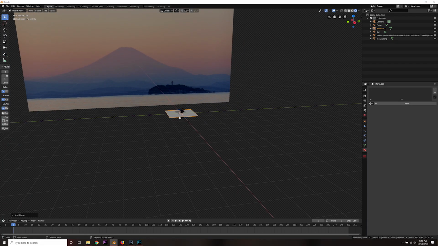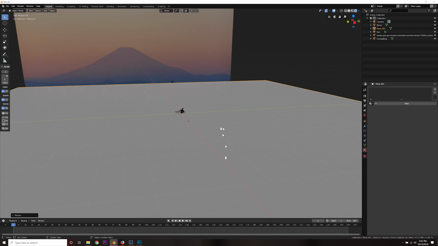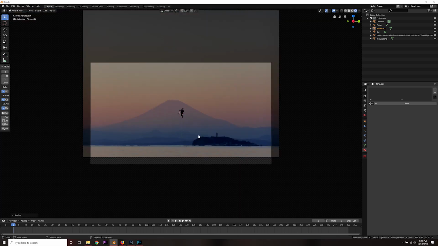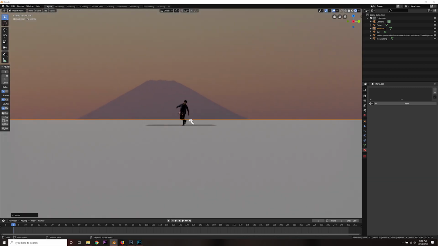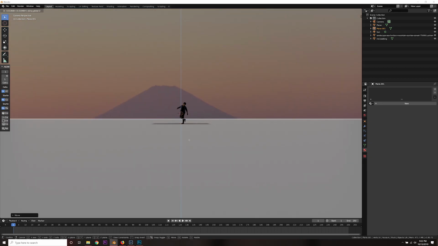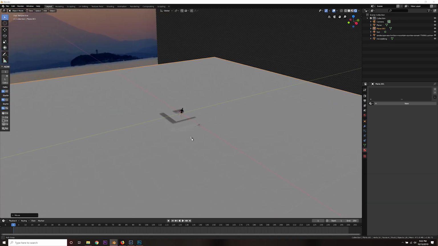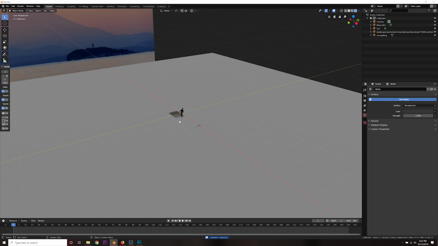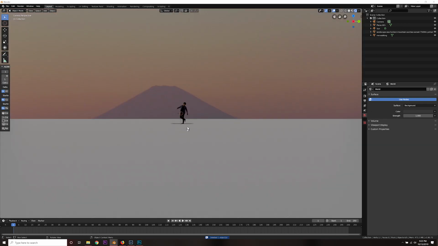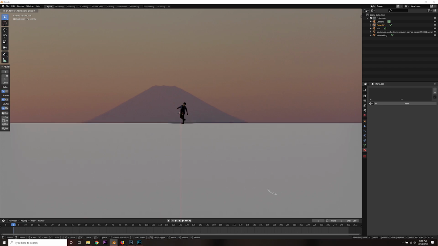So, create a plane, scale it up, make sure that it is below the feet right here. Okay. That looks good. And we're gonna delete this plane, we don't need that. Okay, and also my image is casting a shadow on the plane, we don't need that, so we're gonna move this forward just so much.